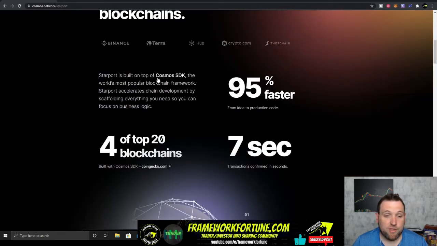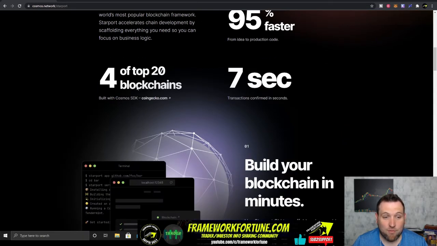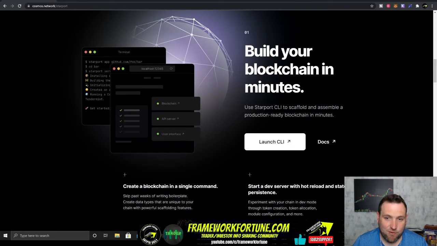So Starport is built on top of the Cosmos SDK, so it's part of Cosmos, and accelerates chain development by scaffolding everything you need so you can focus on business logic. 95% faster from idea to production code. 4 of the top 20 blockchains built with Cosmos. Transactions confirmed in 7 seconds. And you can see right there, build your blockchain in minutes. So if you're interested in building your own blockchain, definitely check out Cosmos.